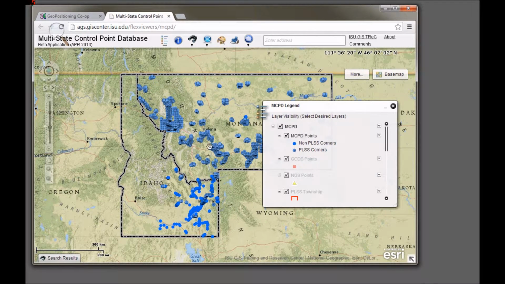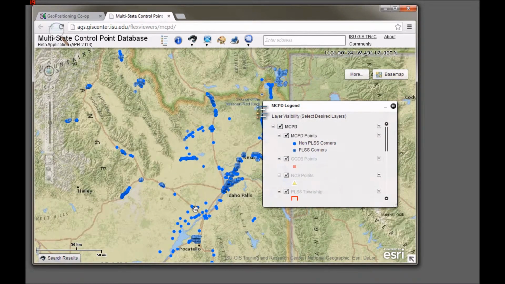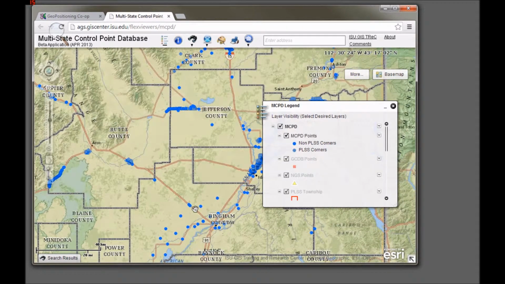So we have PLSS corners that are shown in the blue, kind of looks like a little crosshair, and the solid blue are non-PLSS corners, other types of control points. So let's go ahead and zoom in here a little bit to East Idaho and see what we get. There we go.